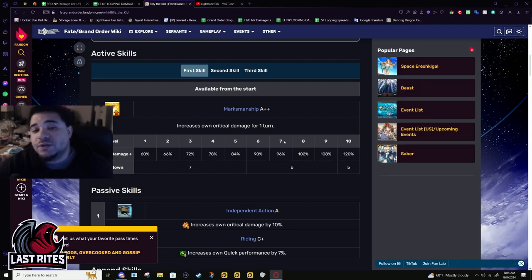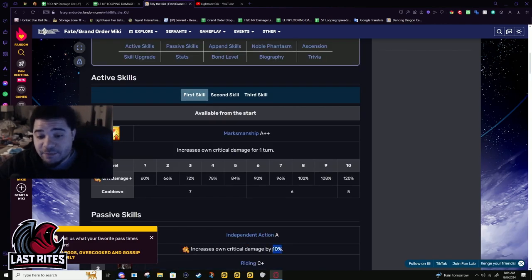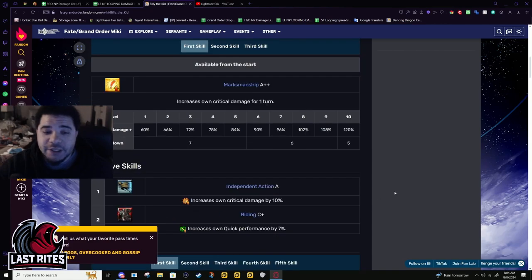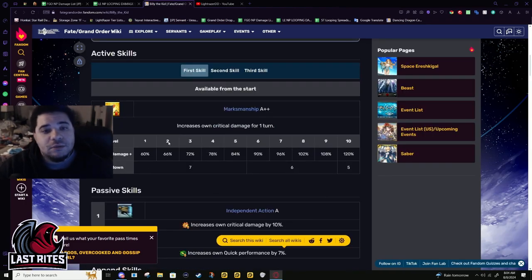And this isn't even his only skill that has crit damage. The 120 was just for one turn, but he also has three turns' worth of crit damage somewhere else, and another 10% in the passive. Actually, let's just do passives because there are only two of them. 10% crit damage and then 7% quick up. Good for a quick unit, he doesn't need much more than that. But yeah, 130 base crit damage in this kit.